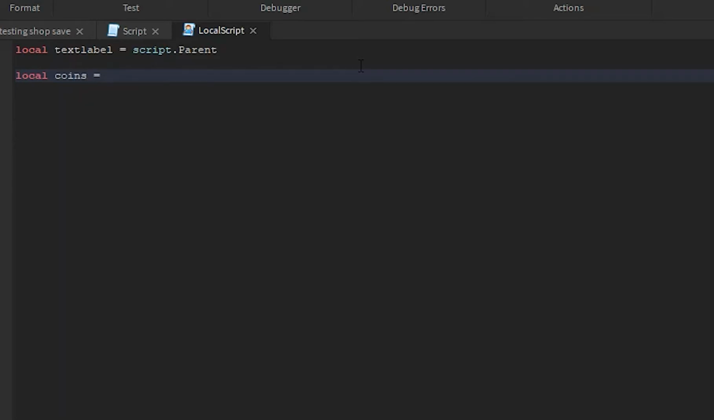Now we're gonna get the currency, local coins equals game dot players dot local player dot leader stats, because when the player joins we create a folder here, and in the leader stats we're going to say dot coins. So we have text label and the coin stored in the variable.